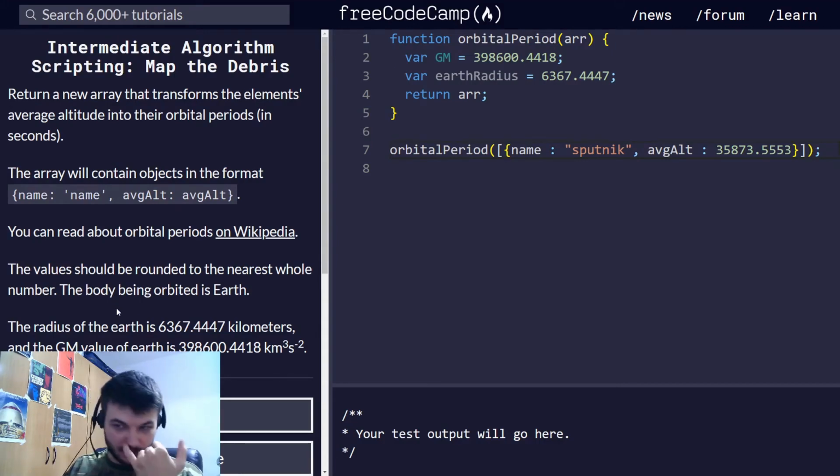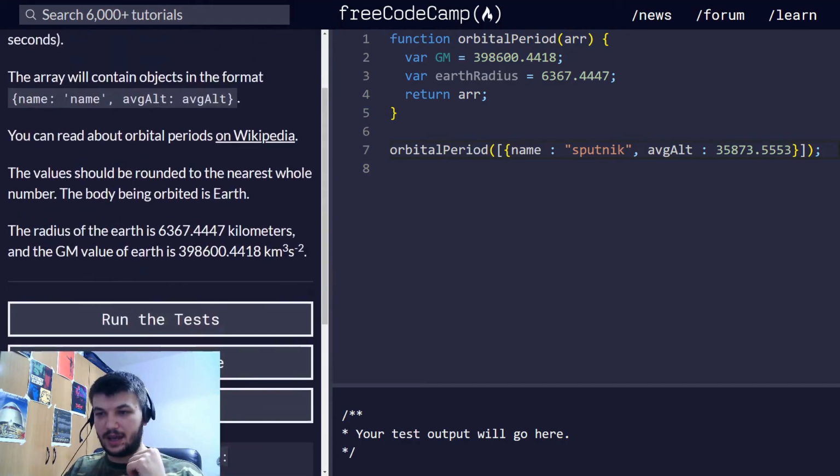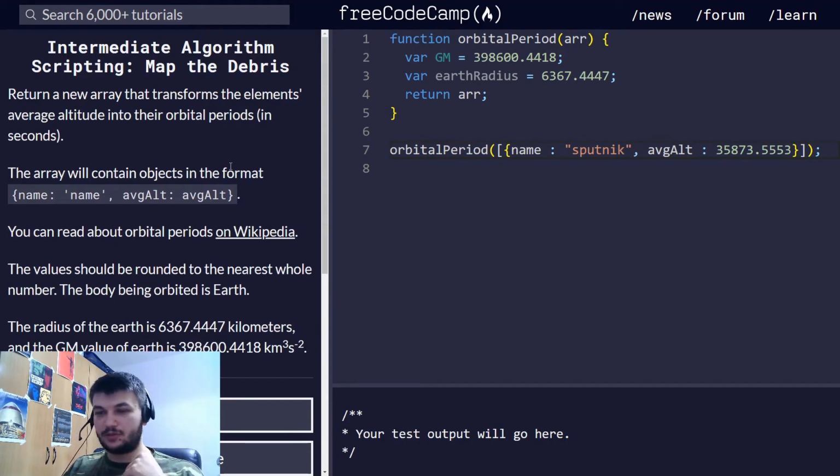The radius of the Earth is here, 6,367 kilometers, and the GM. Okay, now we are going to use the formula to compute the orbital period in seconds. But what we want to do in this case is we're going to iterate through an array of objects, and we're going to compute the orbital period. And to do that, the easiest way is to use map.